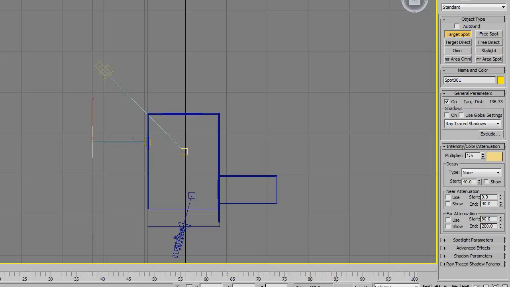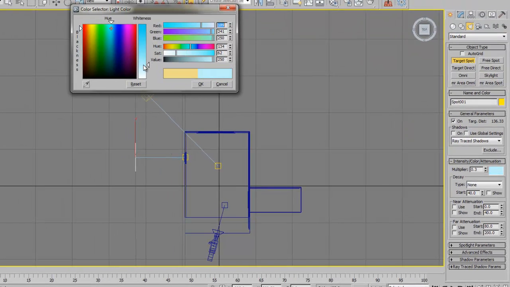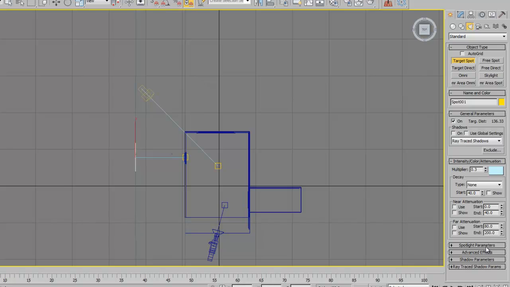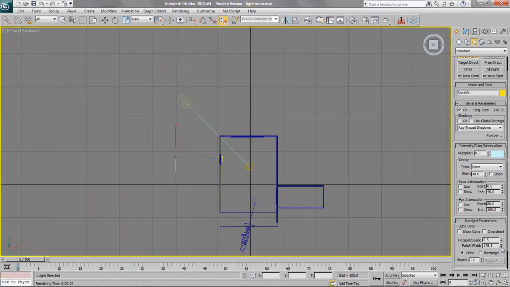So intensity color, multiplier is going to be 0.3, and the color is going to be sort of like a really, really soft baby blue. There we go. Okay, under spotlight parameters, you can change the hotspot to 0.5. And we're going to have the falloff somewhere around the 50 to 60 range.